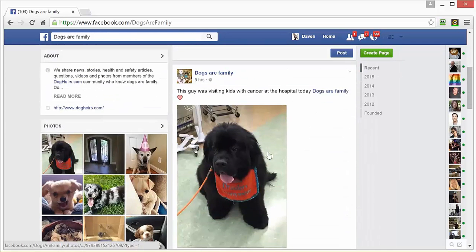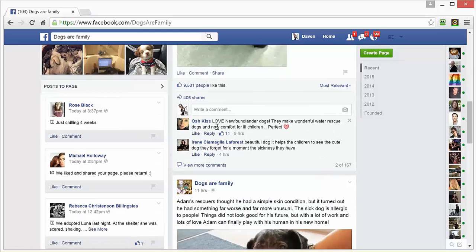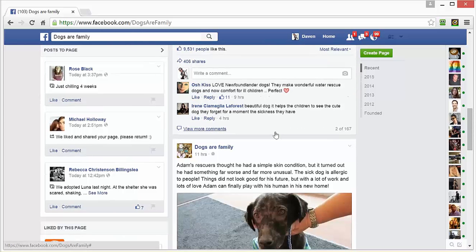And so you can see that there are posts on this page and there's comments. So let's say that Osh Kiss is someone that you would want to connect with. So you can say, "Hey, I saw your comment on Dogs Are Family about Newfoundlander dogs. Yes, I agree, they make wonderful water rescue dogs. Good to connect with another dog lover." You can send that as a first message.